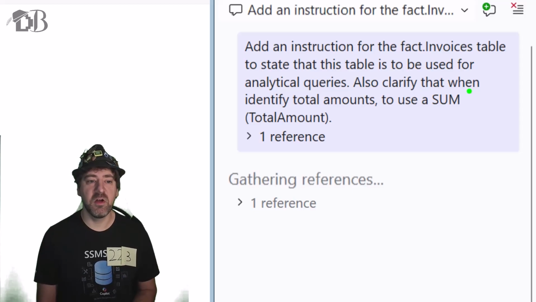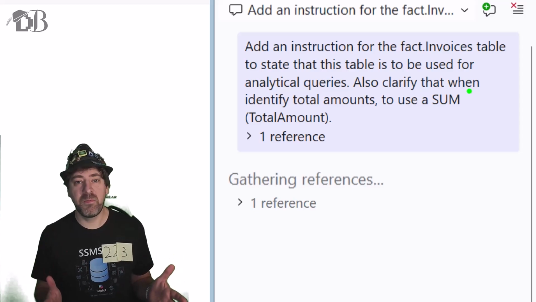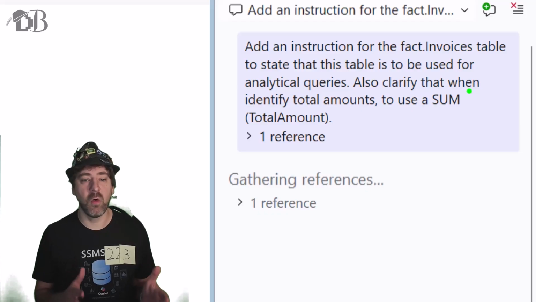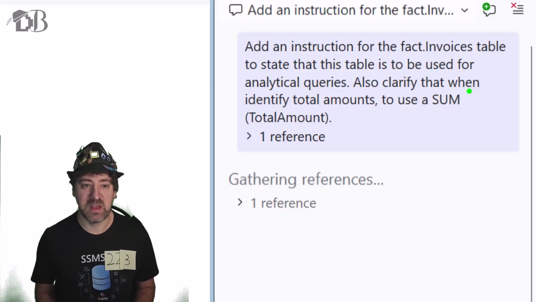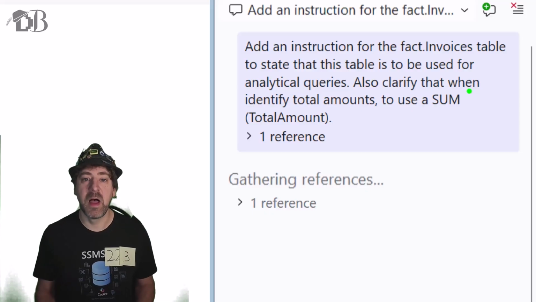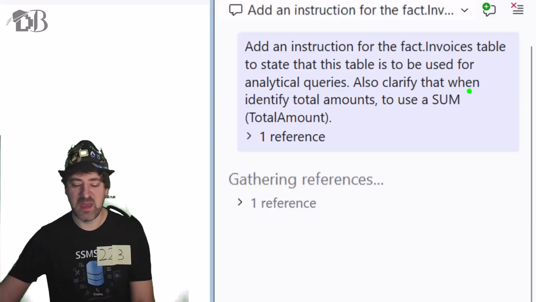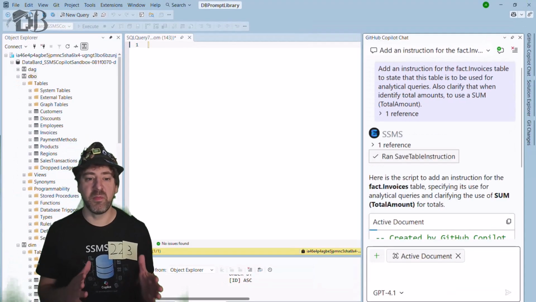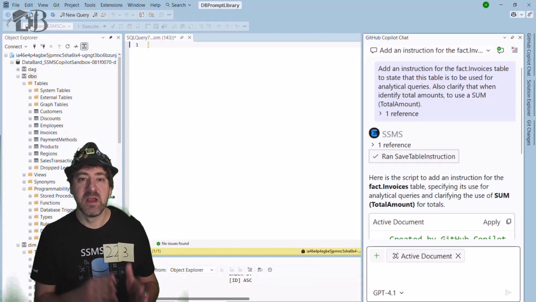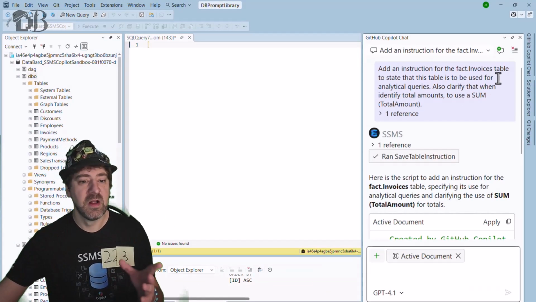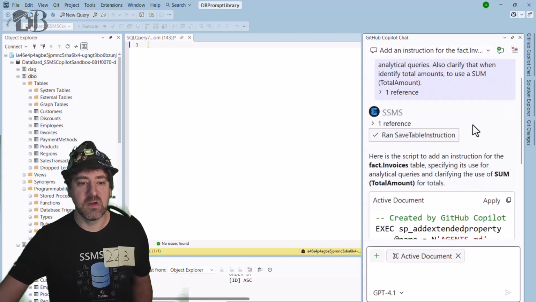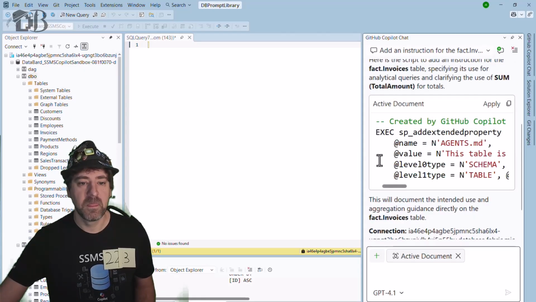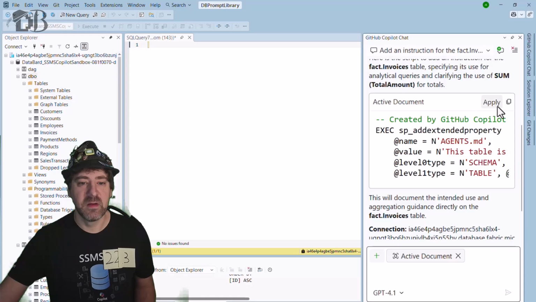But I also wanted to clarify that I'm going to be planning on doing analysis on total invoice amount, and when I do a total invoice amount assessment, I want to use a sum on this specific column that exists. This is important because there are multiple values. There's sales amount, there's a tax amount on there, there are other fields on there, and we want to use the total amount field. Alright, it gave us a response.